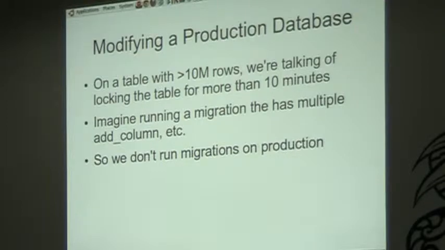So it takes more than 10 minutes to do all those steps. You have to have a maintenance period, downtime for that, because nobody can insert new data or update data on that table while that's going on. People can read, but they cannot do any modifications.